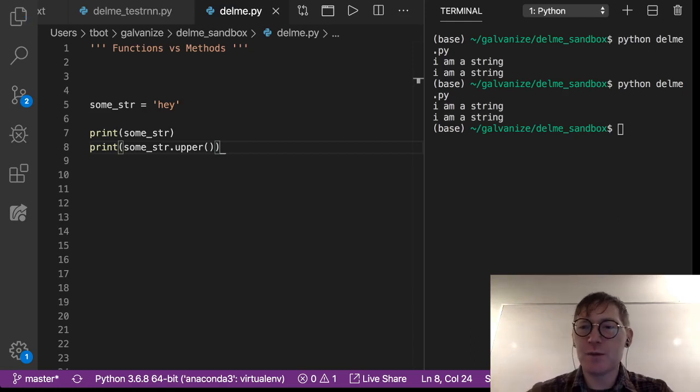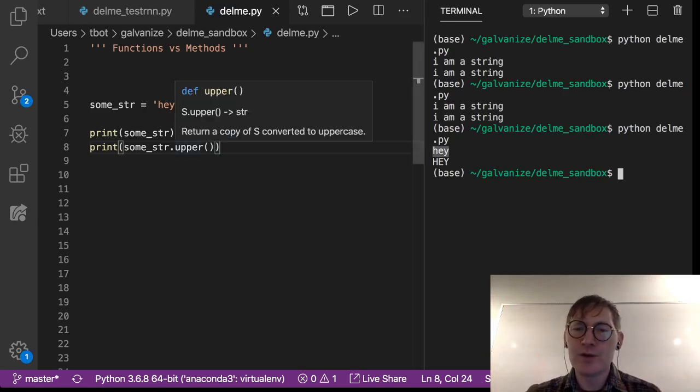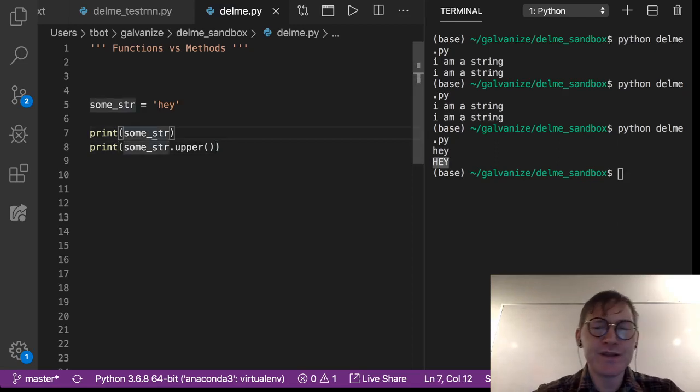So if I save this, I'm going to go ahead and run this, right? And we can see over here, when we print some string, of course, it prints lowercase hey. When we print some string dot upper, it prints uppercase hey. So this is a good differentiation to know how to make. If somebody's talking about a function, they're talking about some standalone thing, right?